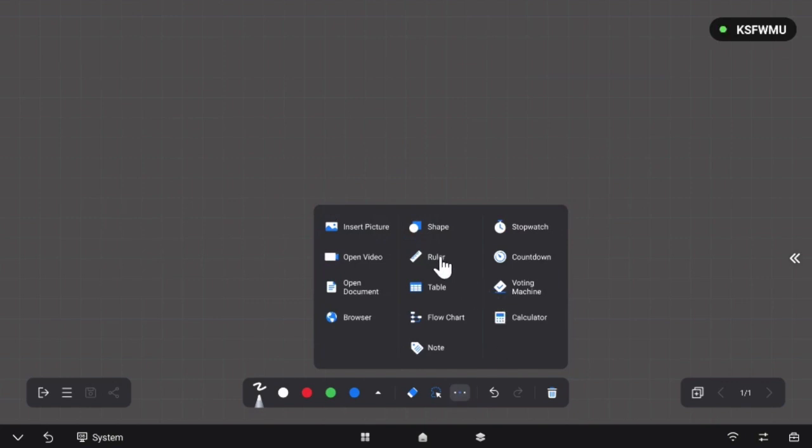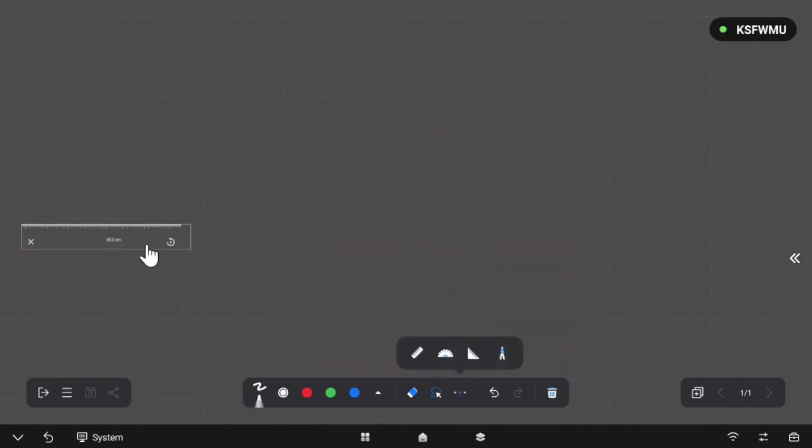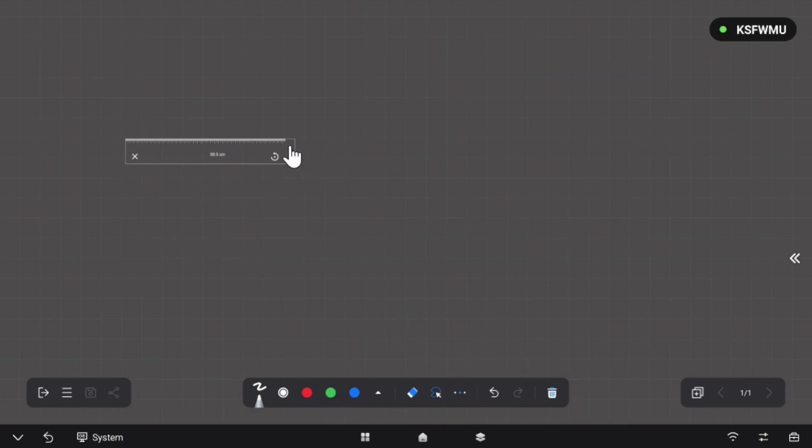Another useful tool is the Ruler tool. The ruler can be used to measure the parameters of different shapes. You can adjust its length as you want.